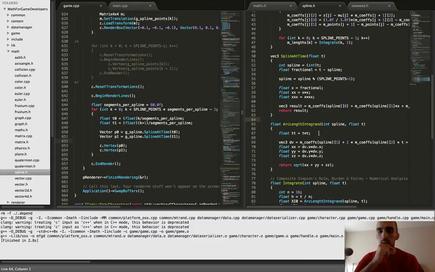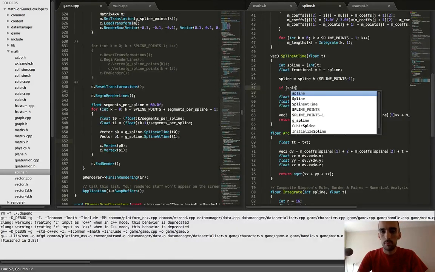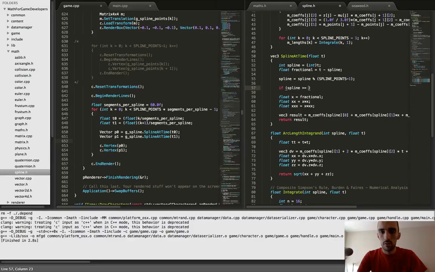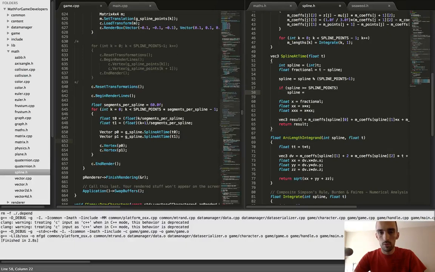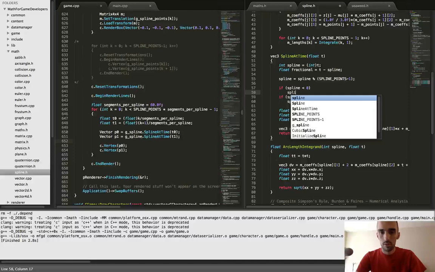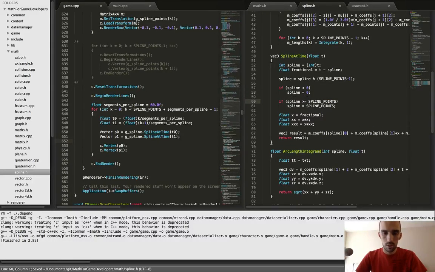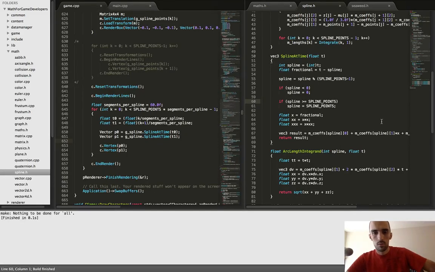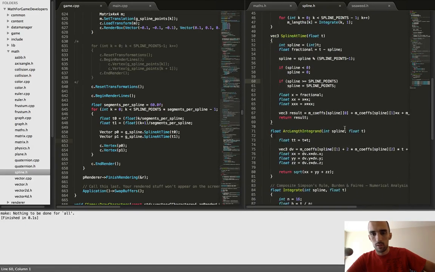Yeah, it's walking off the end of that array. So let's do this. If spline is bigger than or equal to the number of spline points, spline equals the number of spline points. And we can probably do it the other way too. If spline is less than 0, spline equals 0. Just clamping it. And that won't fix the bug, will it? Nope.